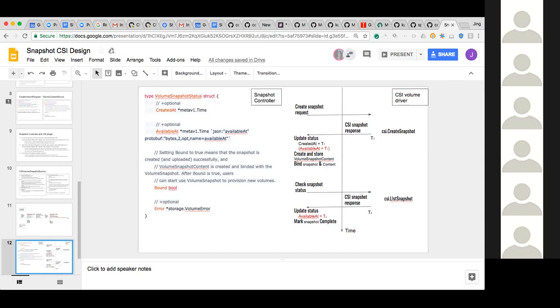Sure. Unless some user prefers to continue to check status in case someone manually deleted the snapshot. But currently in our design, after we check that it has already finished uploading and availableAt is set, we no longer check anymore.